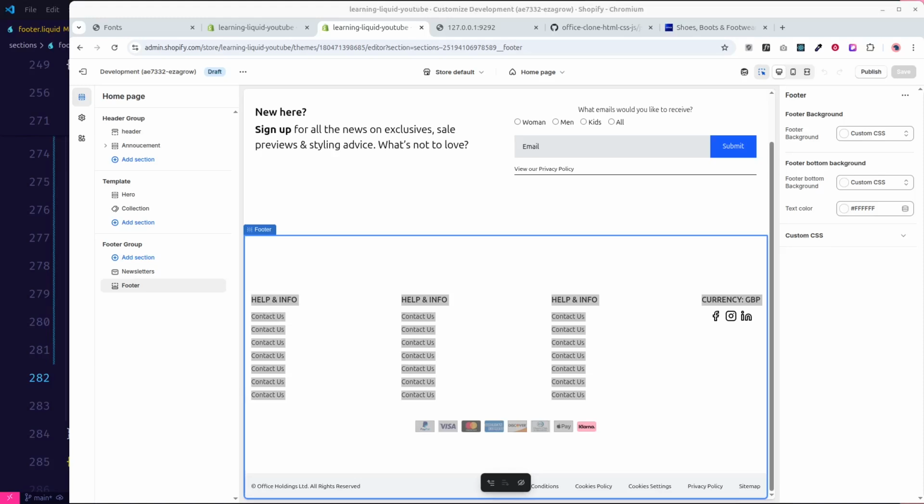Welcome back. So in this video, we will still continue to work on creating the settings for the footer. Regarding the bottom footer here, I'm going to create it as a block, so we can add these links much more easily. We're going to have a block for the menu, a block for the currency, a block for the image, and a block for the text here. Perfect. Let's go.